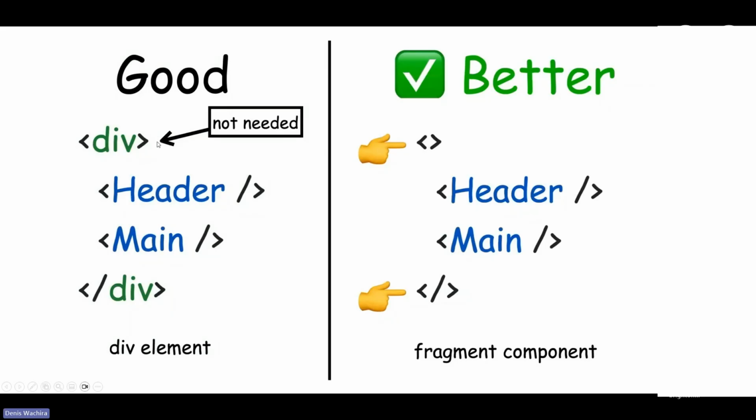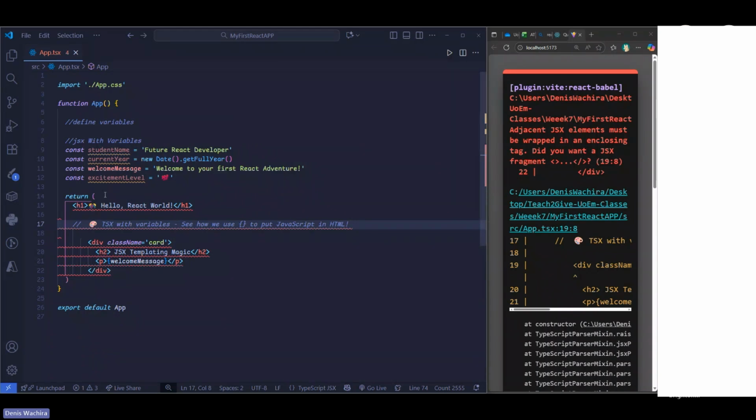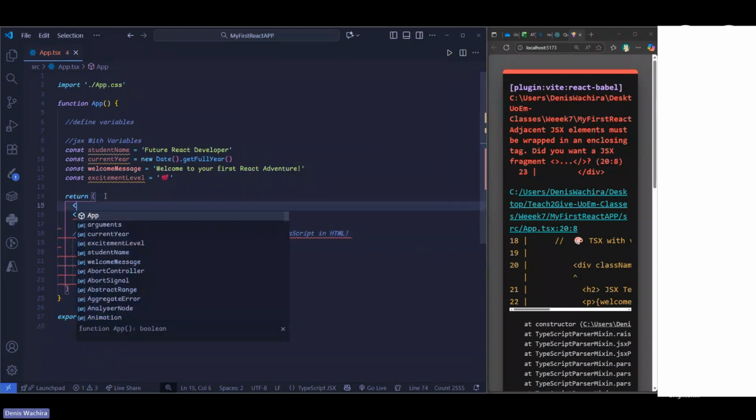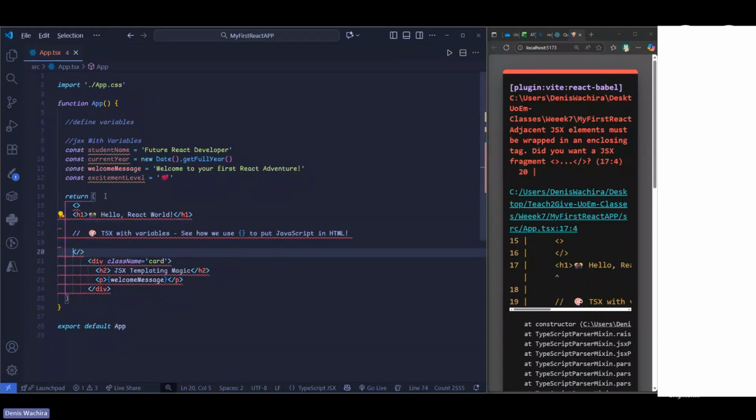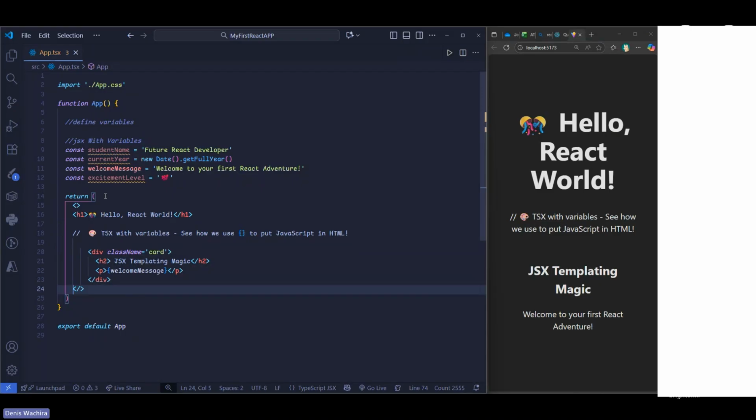So this is good, but the better way to return one component is now using the fragment. So you use this fragment without anything inside, so that you can be able to nest multiple components in your React. So that is something I was to show you. So in our application, we need now to wrap our application the same way. So this now should go below where we have the divs. With that now, our issue is being resolved.